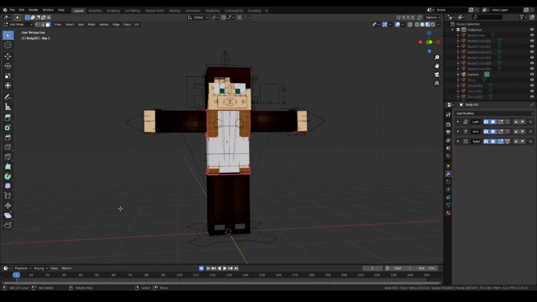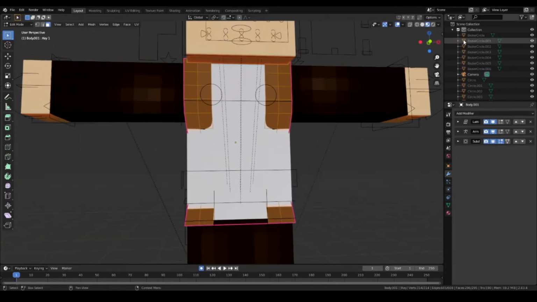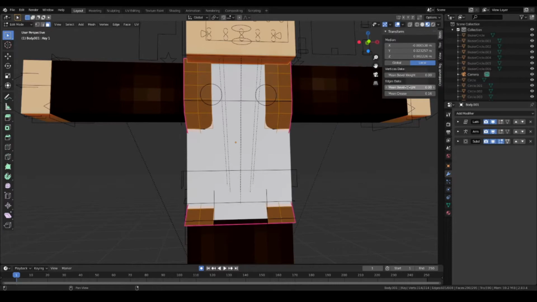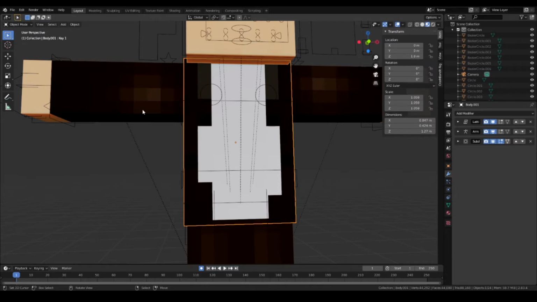What you want to do is grab every single piece of face, go into properties, and change this mean crease to 1. Now you've done that, everything should be like this.